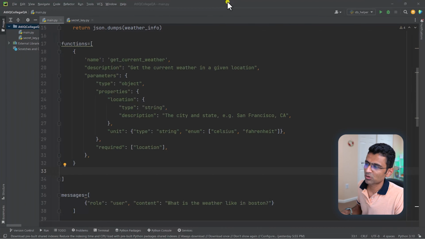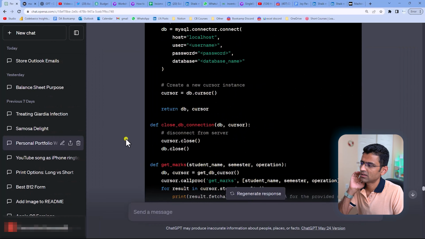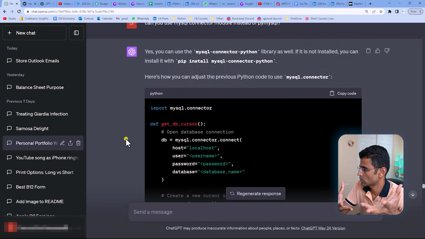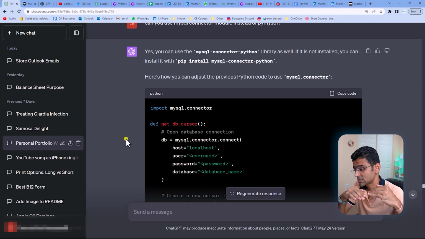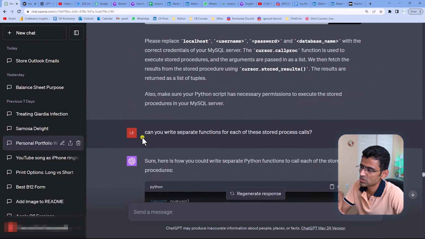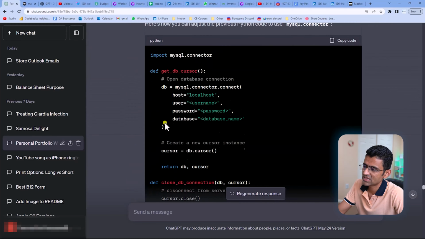Do you think I'm going to write all this code myself? Well, I have a good friend whose name is ChatGPT. I asked that friend, hey, can you write this Python code? I have these two stored procedures, get marks and get fees, which take this XYZ input and it should call this database. When I wrote all those descriptions, it gave me these nice functions.